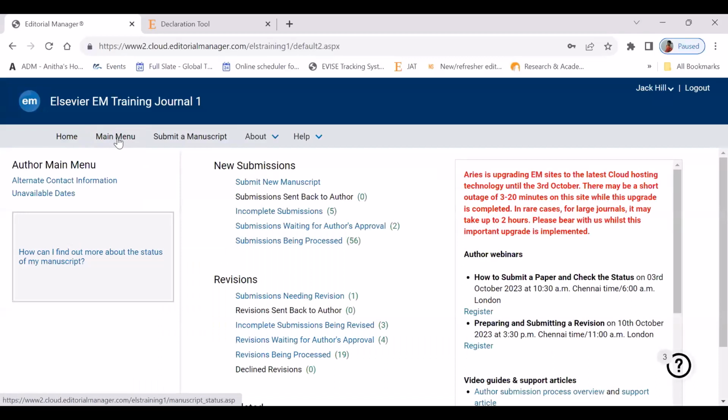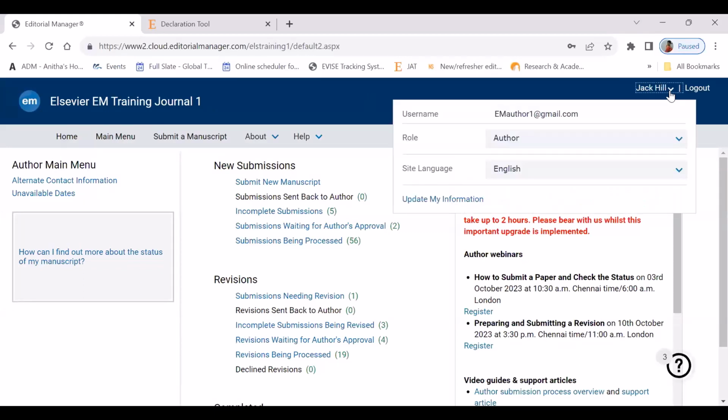So once you're on the main menu, please always use the Update My Information tab. You can just click on your name here, the drop down button, and you will see the Update My Information tab. Please use this to update your profile details.